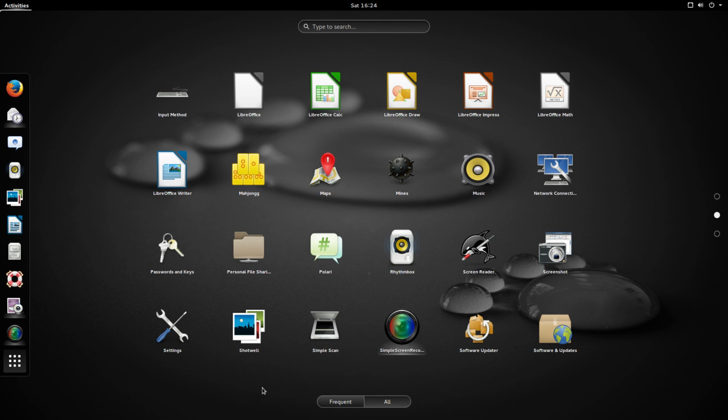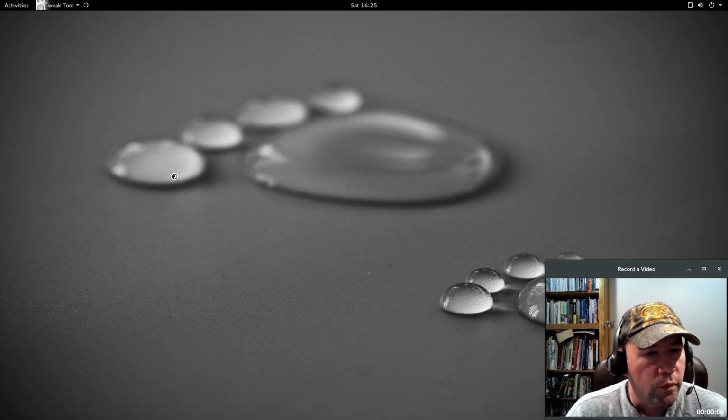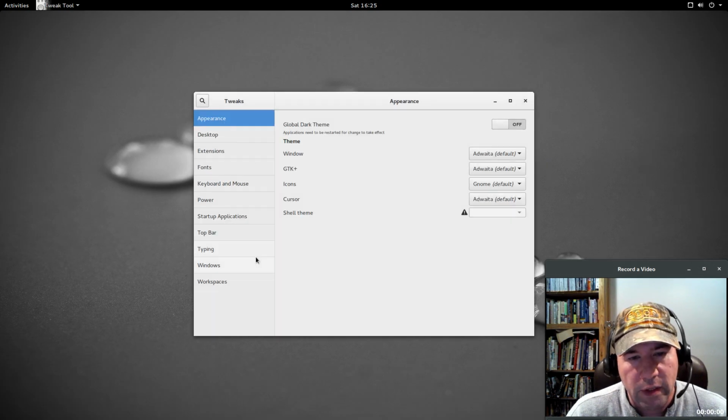There's our Settings, Shotwell, the default photo downloader and browser and all that kind of stuff. Simple Screen Recorder, that's what I use to record my videos, so I added that. And then of course we've got our Software Updater and Software & Updates. Startup Disk Creator, Sudoku, System Log, System Monitor, our Terminal, Tweak Tool, and let me go to that real quick.